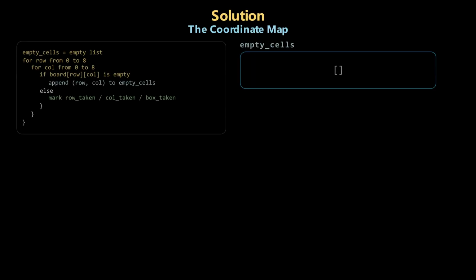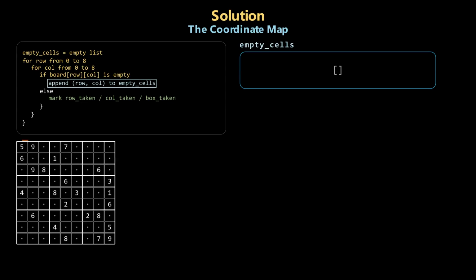At the exact same time as our initial scan, we isolate our target spaces. Every time our loop encounters an empty cell containing a period, it logs those precise row and column coordinates into a flat list. This becomes our tracking itinerary. By compiling this hit list up front, our recursive backtracking function won't have to waste time searching the board for the next blank space, it can follow a perfectly mapped timeline.